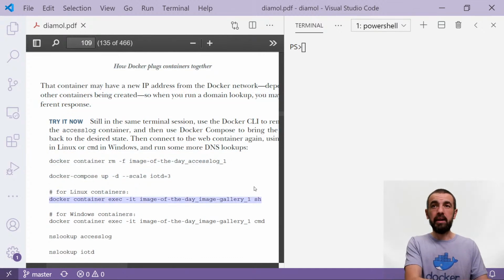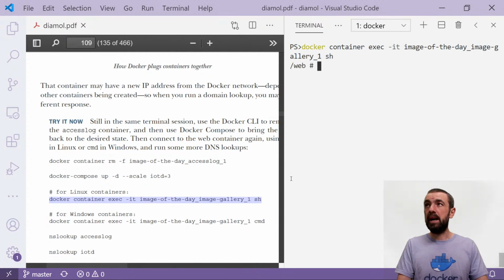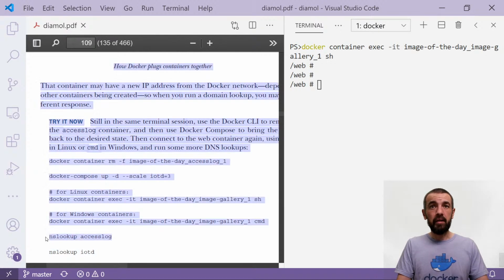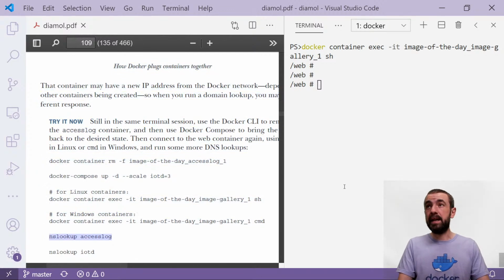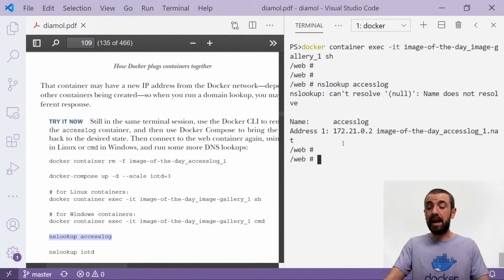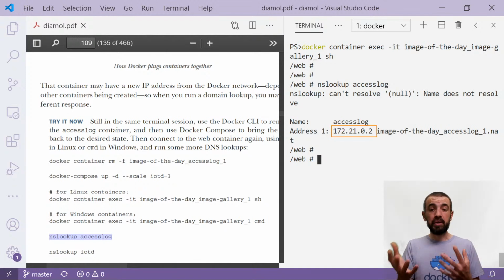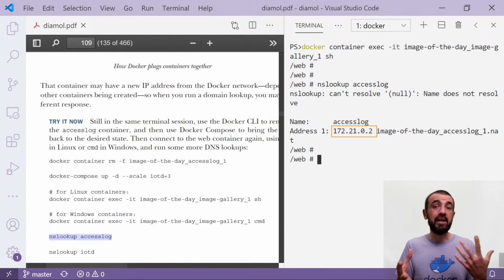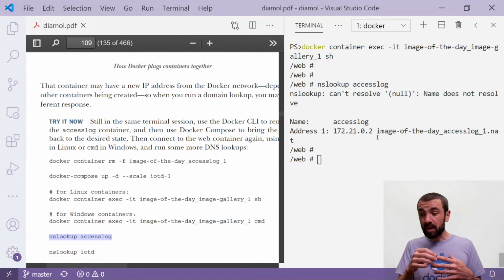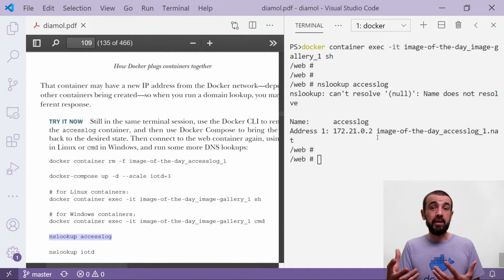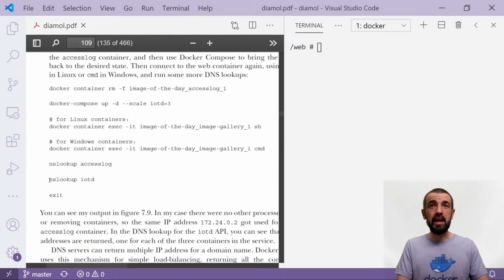So if I repeat my command to shell into the UI, and I do another nslookup access log, I may or may not get the same IP address as previously. In this case, I have got the same one, because Docker is quick enough to free up that IP address, and by the time I've recreated the container, it just uses the next free IP address, which is the same one as previously. If you were running this in a different environment, or on a Docker engine where there's lots of other things going on and people creating containers all the time, I would get a different IP address. But the interesting thing that I want to show you here is if I do a lookup for the API component.